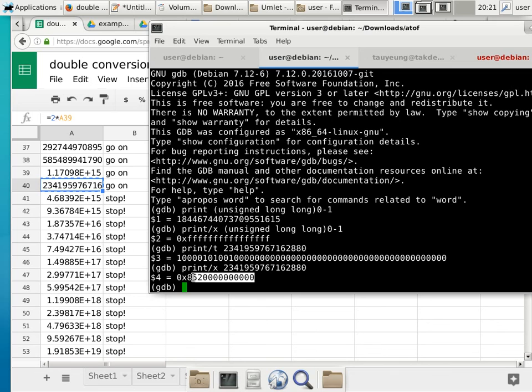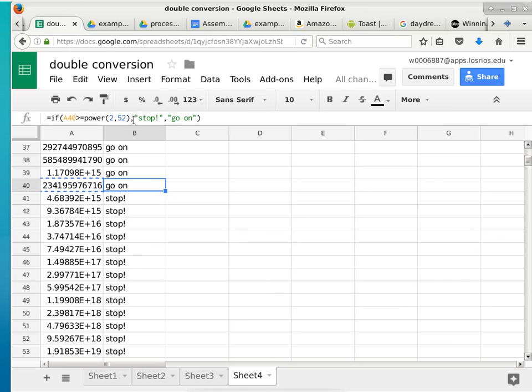Let me double check. I'm self-doubting. I think we're missing one digit. 0 to 51, so isn't that what we want? 52 digits? The decimal right there from 0 to 51, so we want 52 digits, right? Hmm. 2 to the power 52, because we want a 1 here, and this is bit 52. So that means the value is 2 to the power 52 or more. So the condition of stopping is correct. So that value is probably correct.